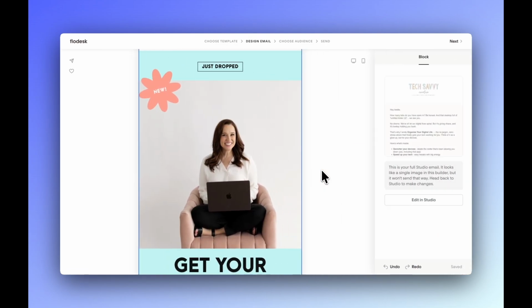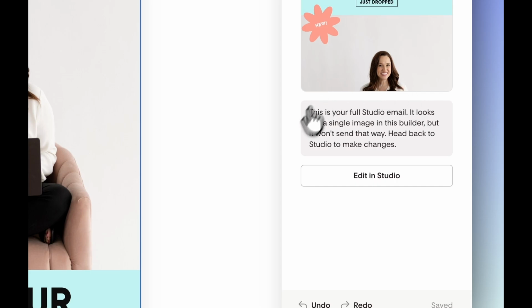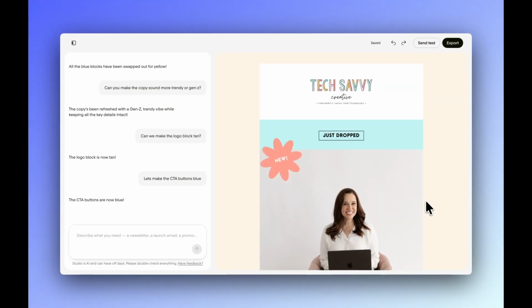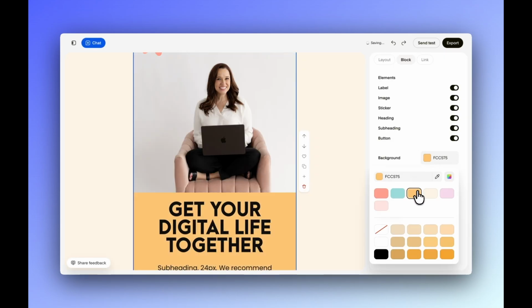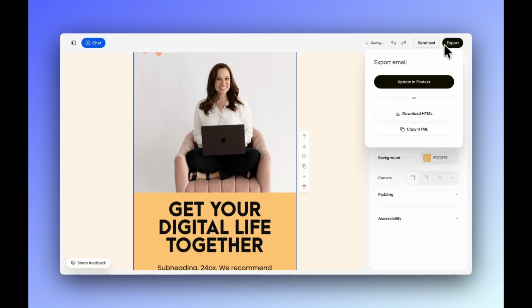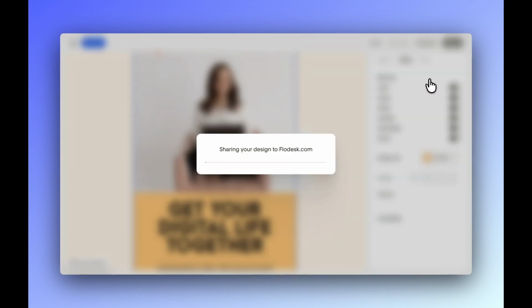To edit this email, click on it, and over here in the right-hand panel, there's an Edit in Studio button. Any changes to this email will need to be made in Flodesk Studio. Go ahead and make those changes. Click on Export, and then Update to Flodesk to update the email.